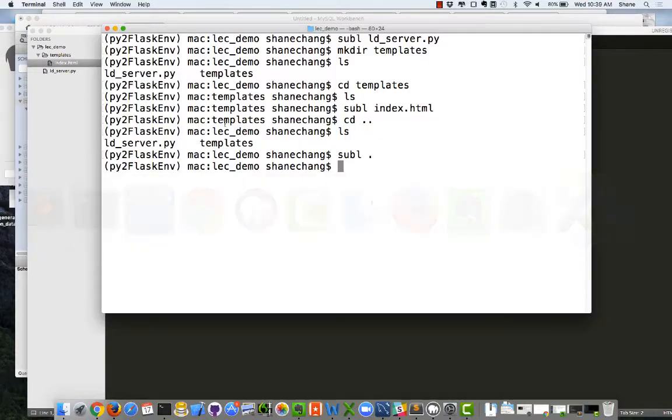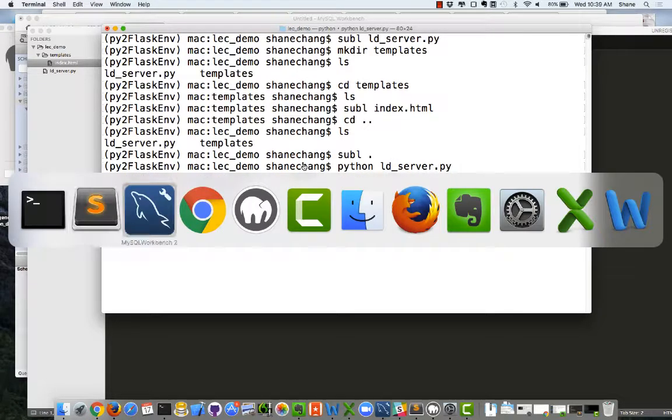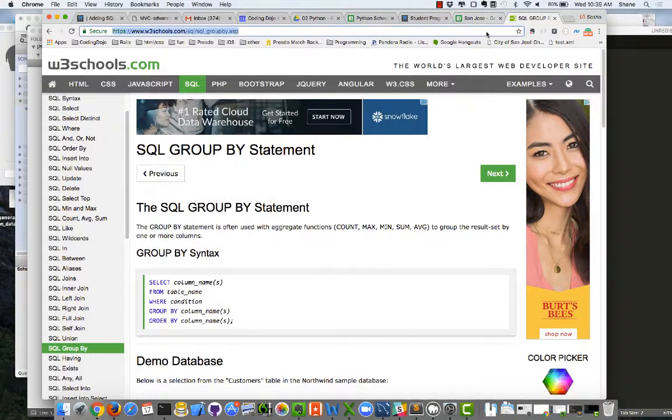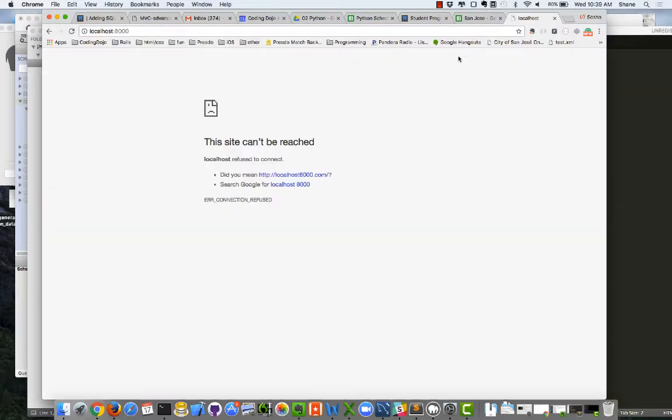So now I can do Python ld server.py. Okay, I can go to my localhost of 5000. Or yeah, there you go. All right, so up and running. I have a Flask application. So I have Flask, I have MySQL, but they're not connected.